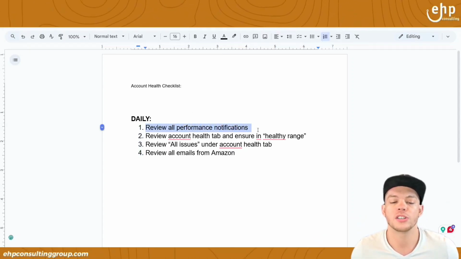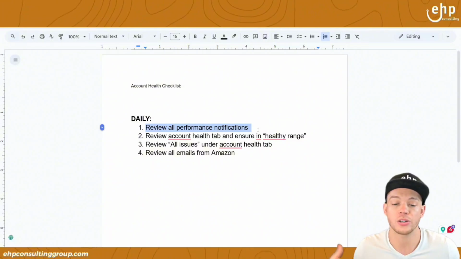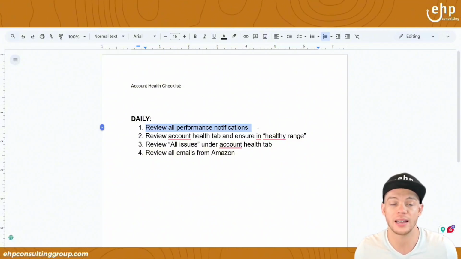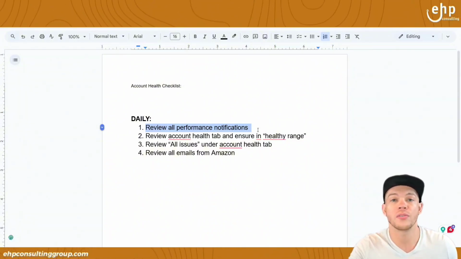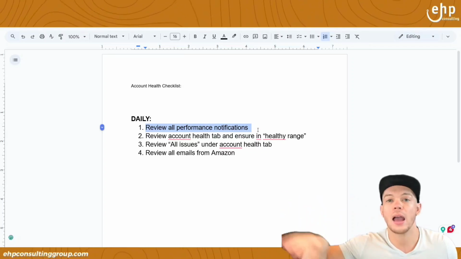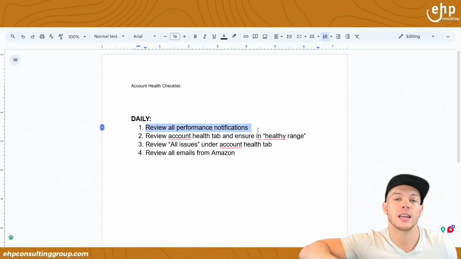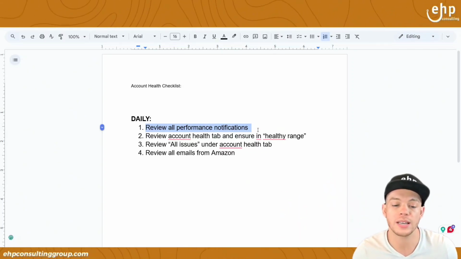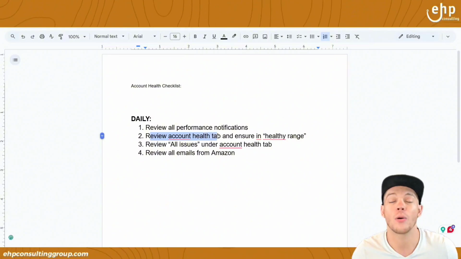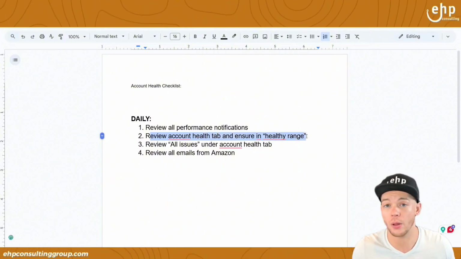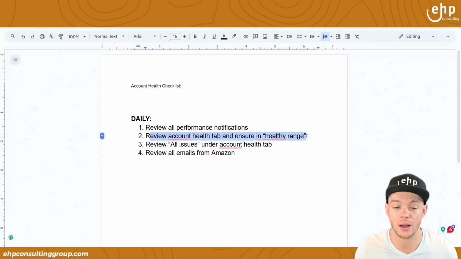So number one is to review all of your performance notifications on Amazon every single day. Right when something comes up, your VA should be emailing you, hey, this is a performance notification, we're fixing it, or whatever it is. They should be reviewing your account health tab and making sure it's in the healthy range, nothing's wrong with the account.